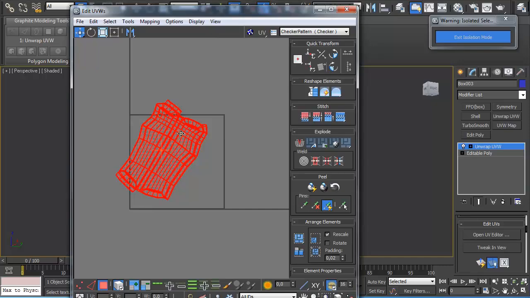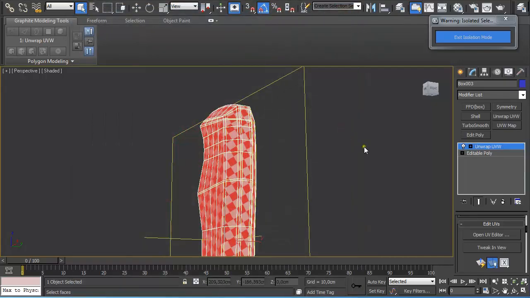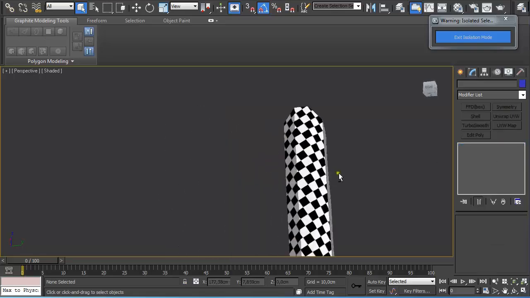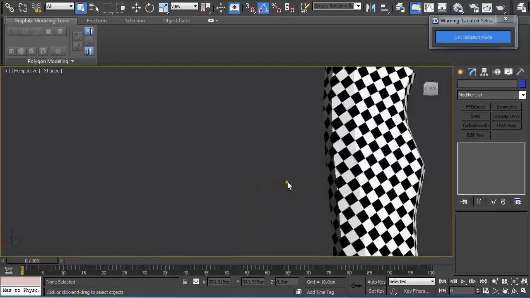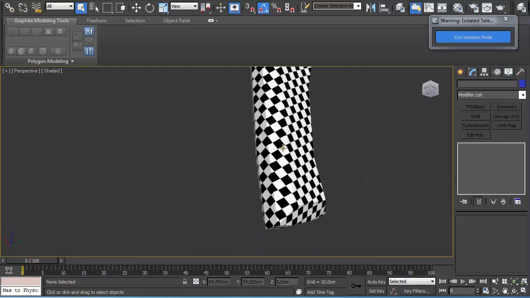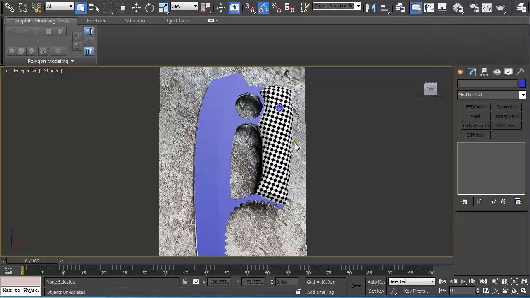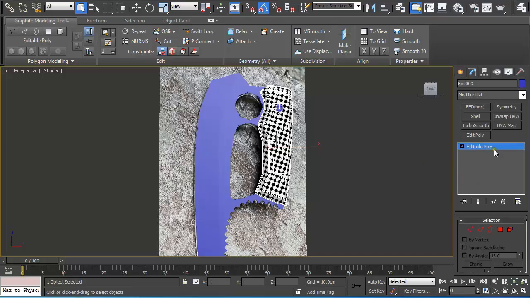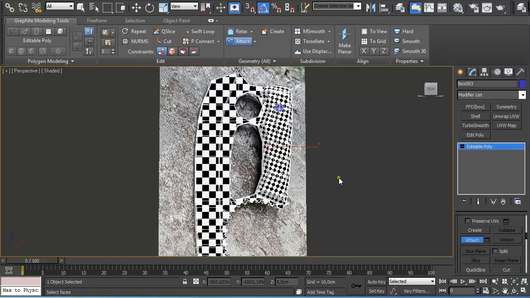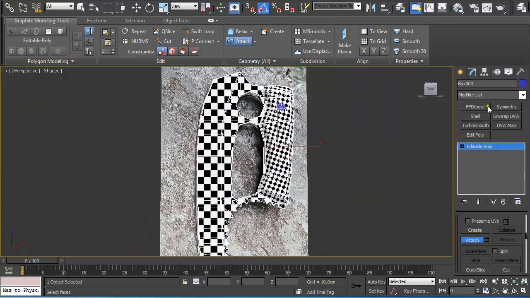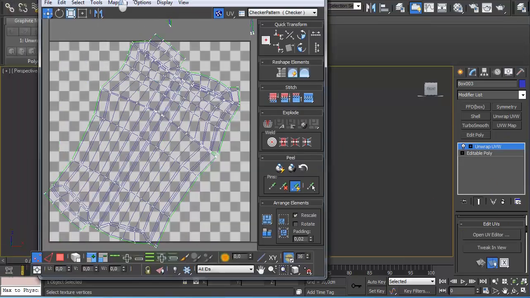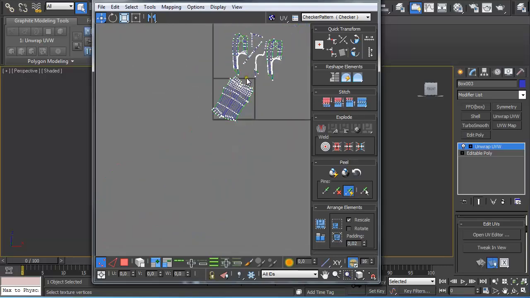So now we got rid of a seam on the back side, which is nice. And now we just go out of the isolate mode and collapse to, and then we're going to attach these two parts together. And now we're going to apply the unwrap UV modifier again and open it up, and as we can see, both of the parts are in the same UV map.